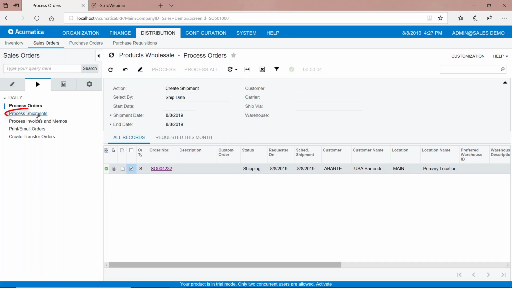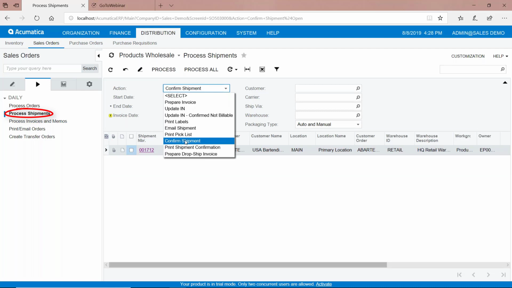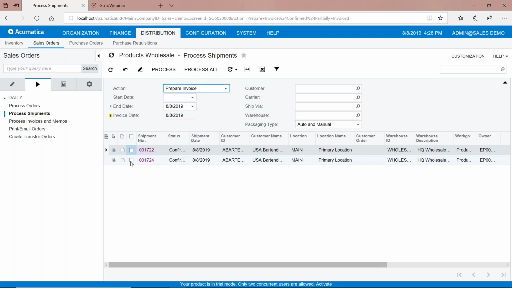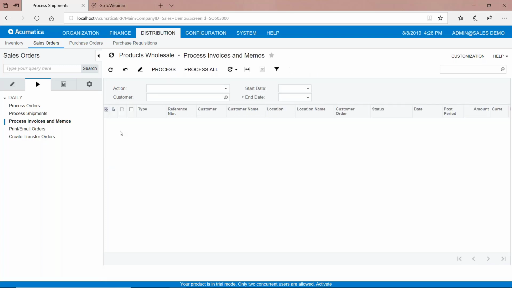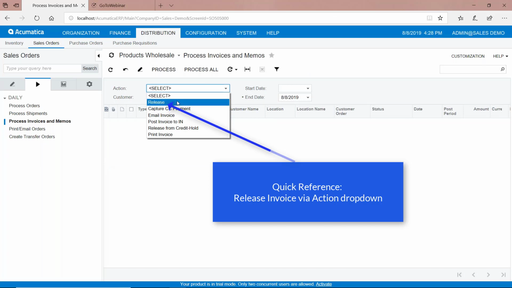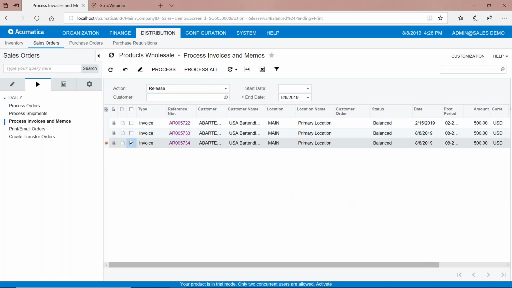And then we can go to process shipments and confirm the shipment or prepare the invoice. So now we can prepare the invoice, select that shipment and process that. So that has created the invoice, and now we can release the invoice from here. So you don't have to do this manual process of going through each of those steps. You have the option to create a number of sales orders and then create shipments for those sales orders, confirm shipments for those sales orders, and do all that processing.